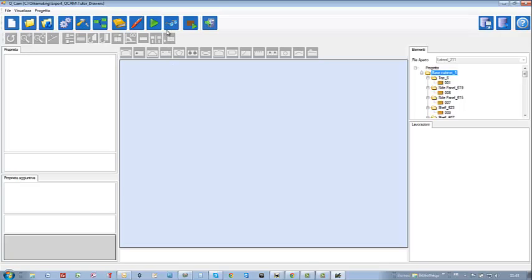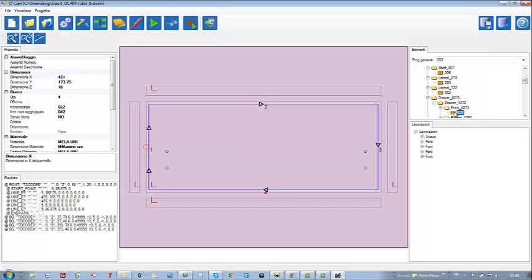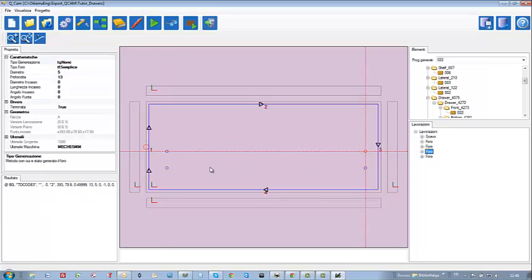I start the execution. Now there's a translation of the geometries to a compatible program for my CNC machine, which is in this case a Rover BS, a three-axis machine running with a post-processor BSWorks. And here, for example, I have the drillings on the front of my drawer.